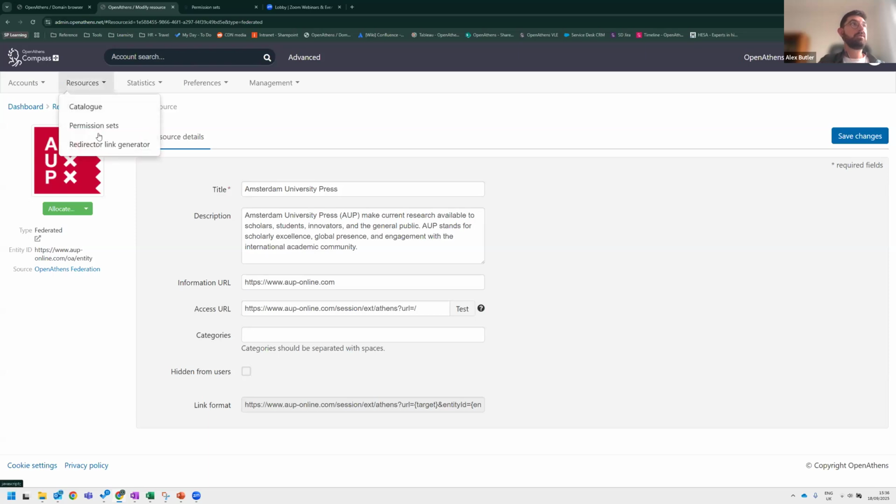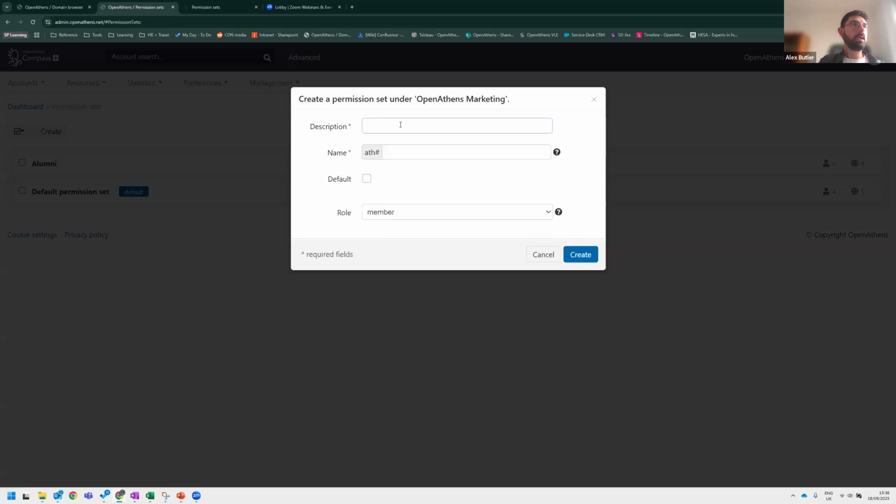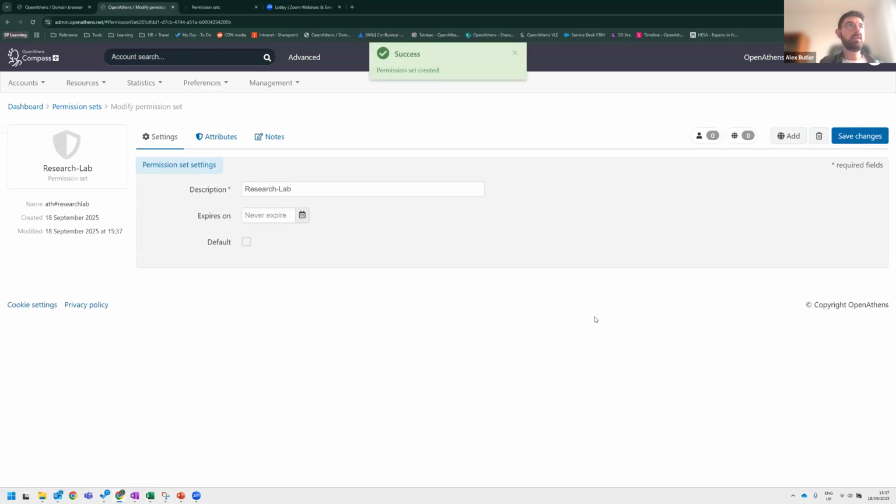Okay. So to set up a new permission set, it really is as simple as coming to the resource menu. And let's say I've got a corporate research center that's being set up on our campus, or we're starting to share facilities with a science institution that's on our campus now. We could pop that in, maybe create a permission set for research lab, choose what type of role that is, and then we can create that.